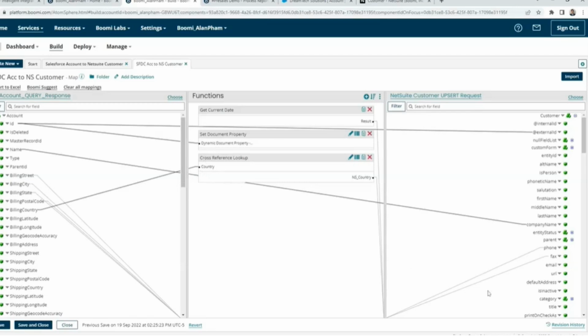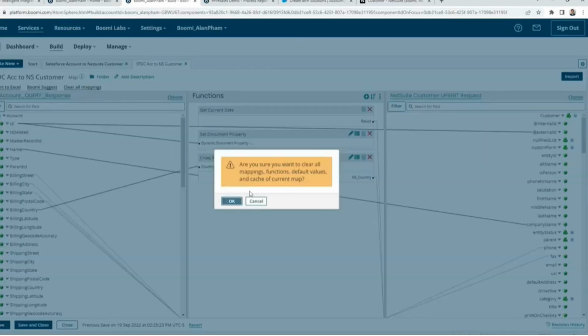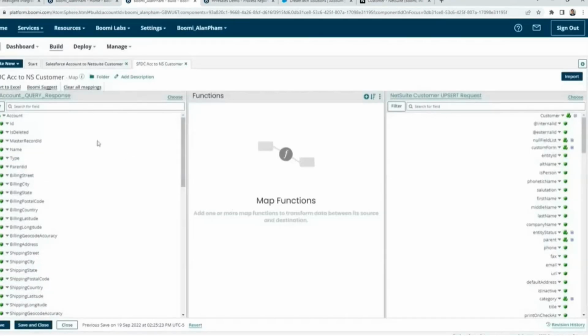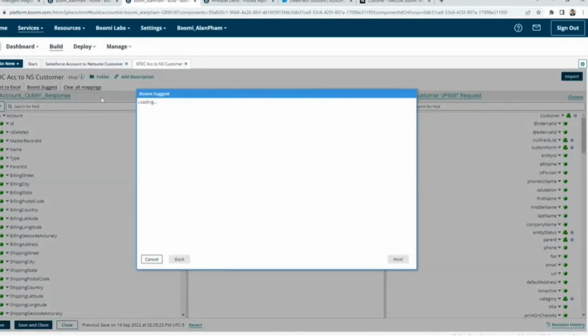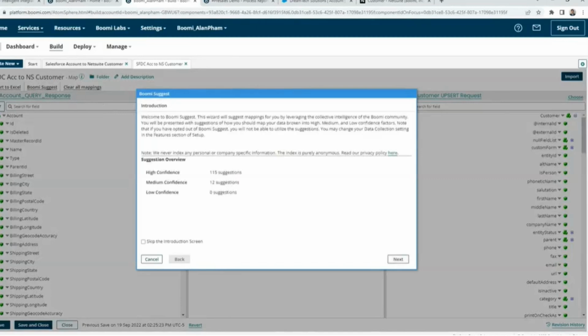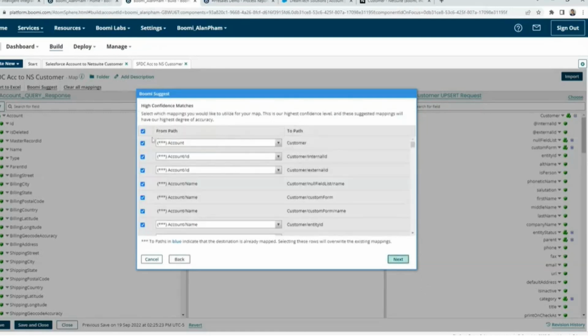And I'll actually do a mapping exercise here today to show you how I mapped this. I cleared the mappings, and how I mapped this was using this feature called Boomi Suggest up at the top left here. It is a powerful feature that leverages the collective intelligence of the Boomi community. It uses AI and machine learning algorithms to recommend data mappings based on the mappings done by other Boomi users. What it does is just suggest mappings, basically. I'll just map over a couple of these for exercise purposes here. I'll click on which ones I want.